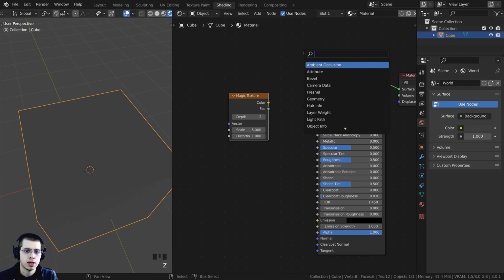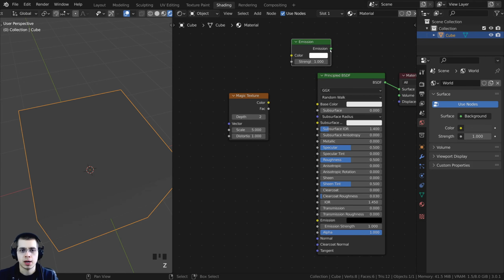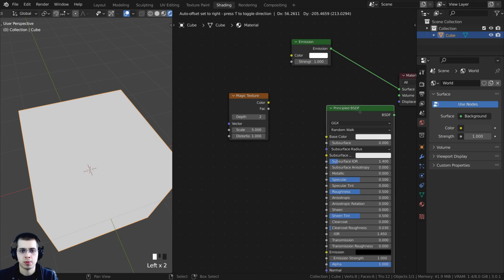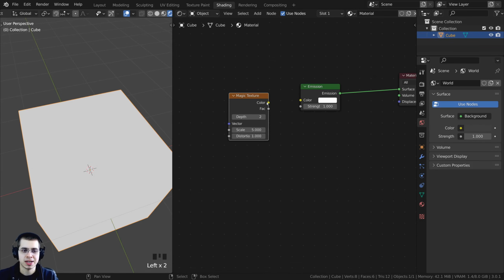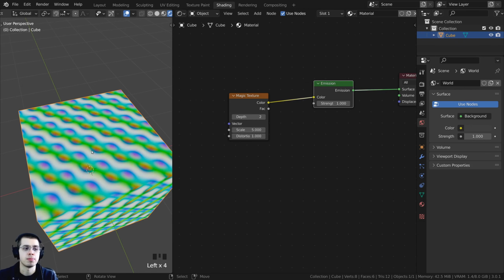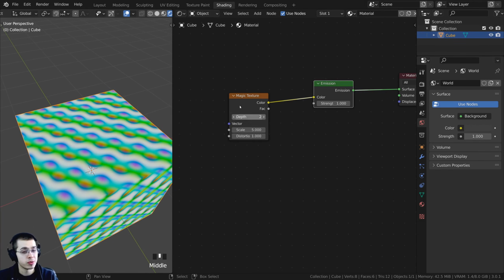I'll also press Shift A and I'm going to search here for an emission, and then I want to plug the emission up to the surface. And then I want to delete the principled, and then I'm going to take the color and put that into the color of the emission. So now you can see that we're previewing that magic texture.